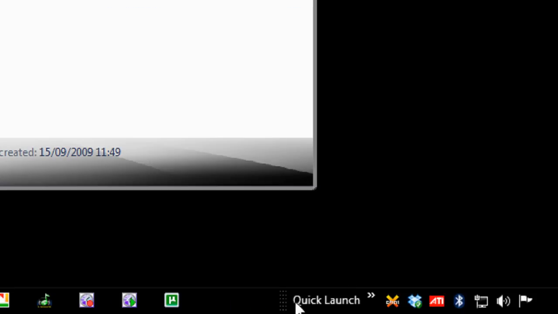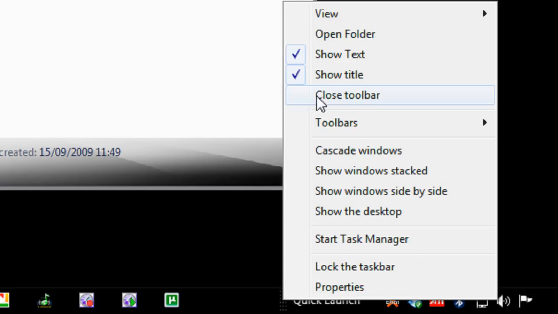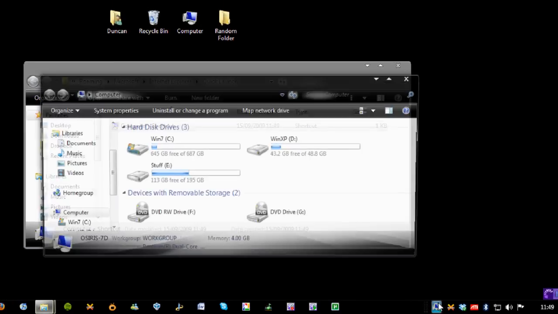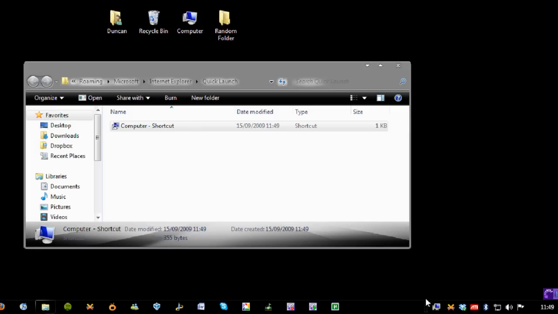So I'm going to right click this area here just to the left of the quick launch text, and then I'm going to untick show text, and I'm going to untick show title. So there we go, we now have a computer icon that's on the bottom right. I can click it and there we go, straight away into my computer. It hasn't pinned it anywhere and it's got its correct icon.